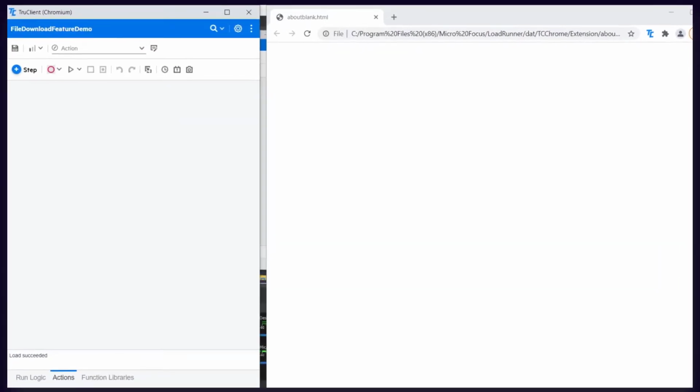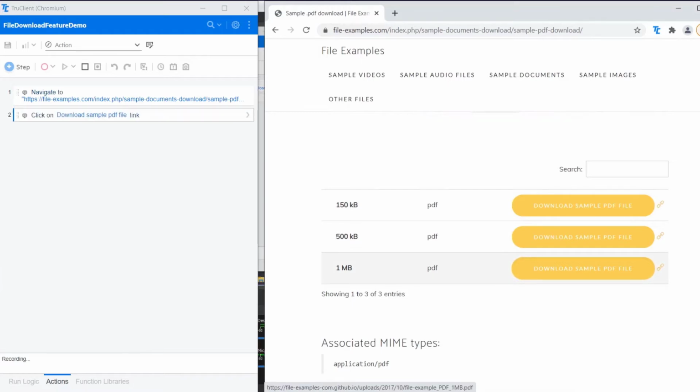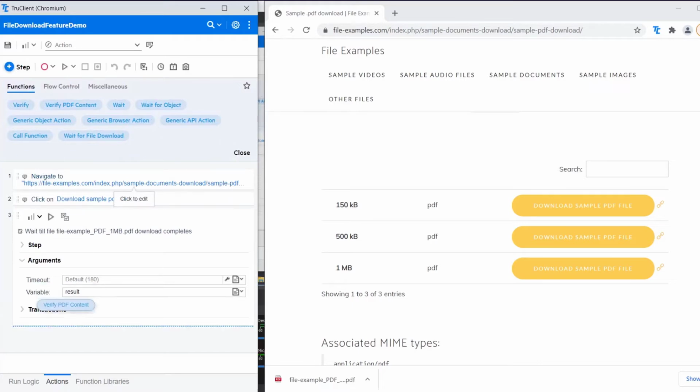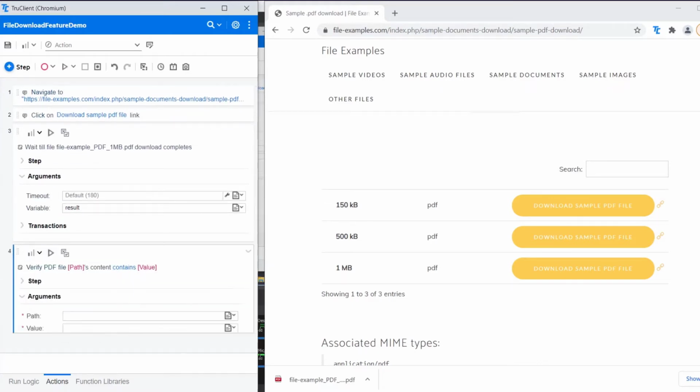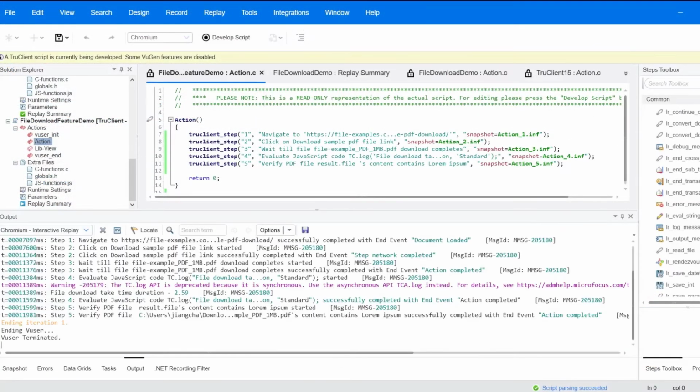Next up, True Client, which now includes a function step to verify the success and duration of file downloads from your application. The new step, Wait for File Download, is added to your script automatically when a file is downloaded during recording. You can also add the step manually by dragging it from the steps box.